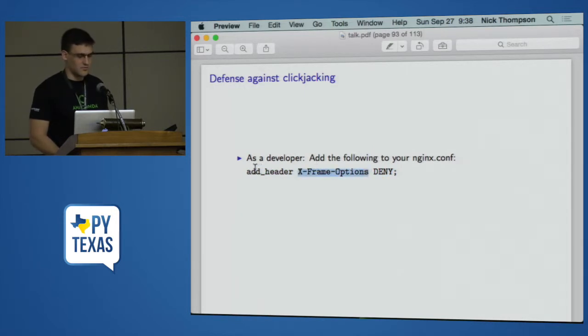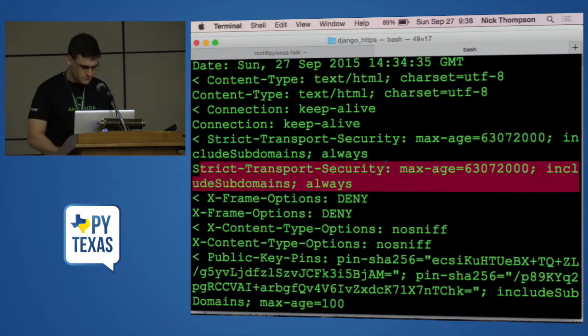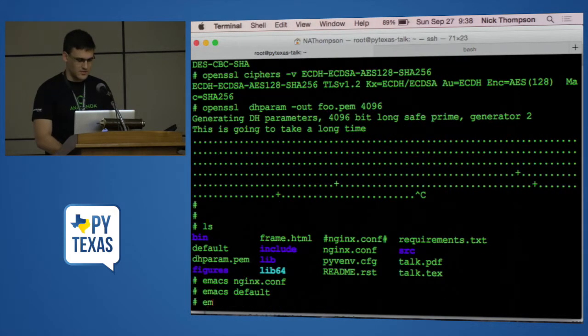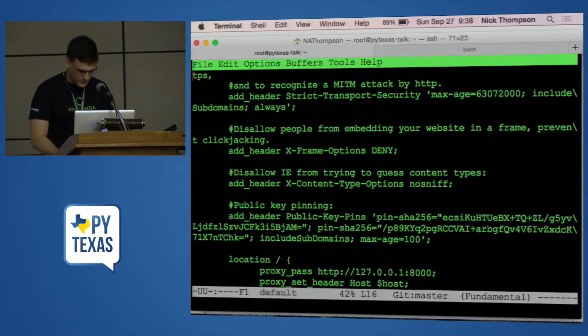And so to do that, you just set an HTTP header. It says, deny my website to be embedded in somebody else's frame. Okay, so you can see that with curl, I've actually set this header. And if I look in my Nginx configuration, I have it there as well.